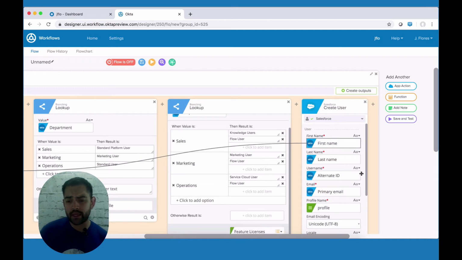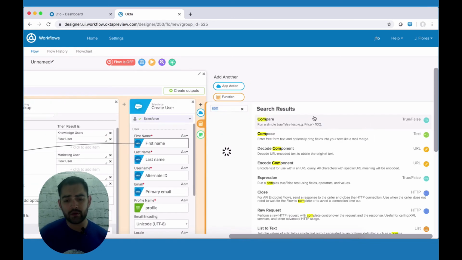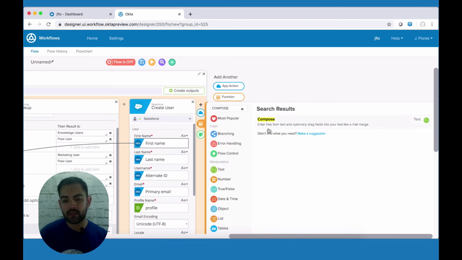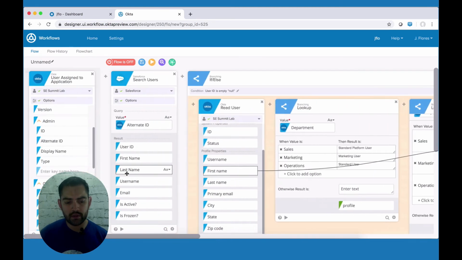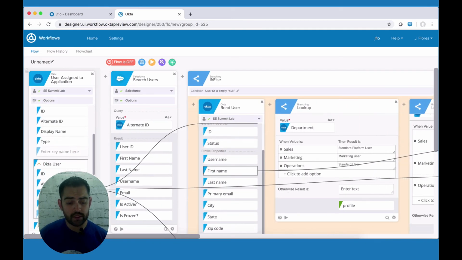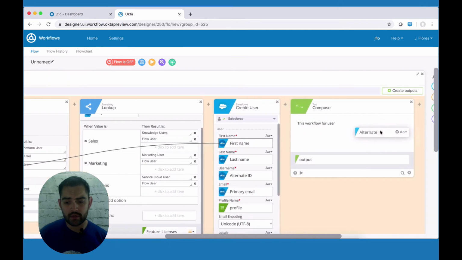And we'll start by adding a function here. And that function is going to be a compose function. Compose. And here we're going to write a message. And this is going to say, this workflow for user, and we're going to take the alternate ID so we can reference attributes here. So bring that here, drag it here.